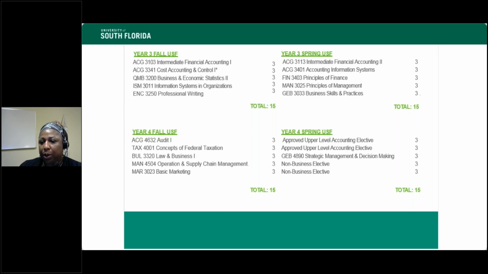So if you want a guided pathway, a seamless pathway into your major, then this is the program for you. But let me just reiterate, it is not easy to stay on the grad path. You have to be dedicated.